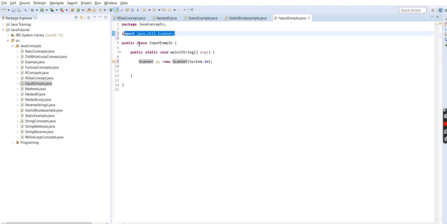That's why we have to mention from which package we want to call which Scanner. There might be another class named Scanner in another package. So this import statement, java.util.Scanner, tells the compiler that I want to use the Scanner that is present in the java.util package.